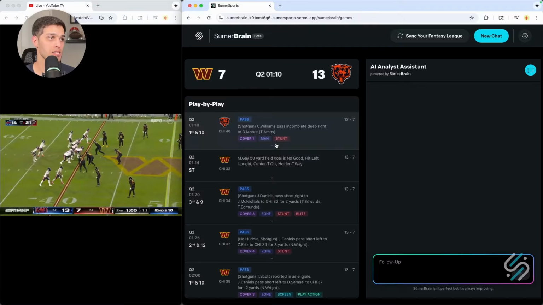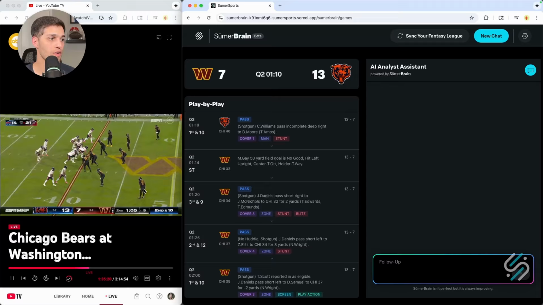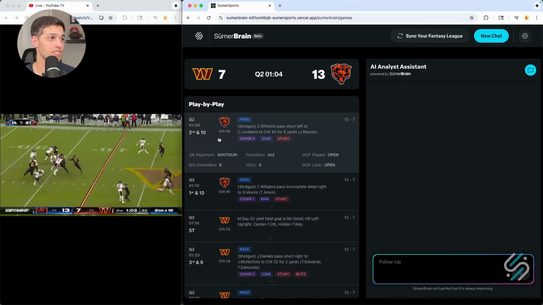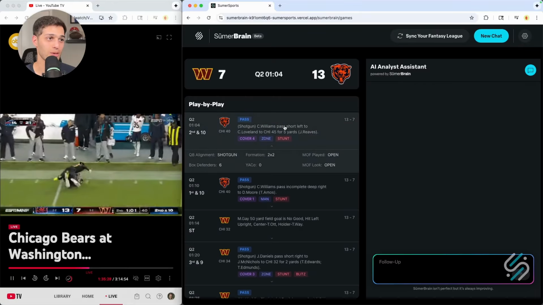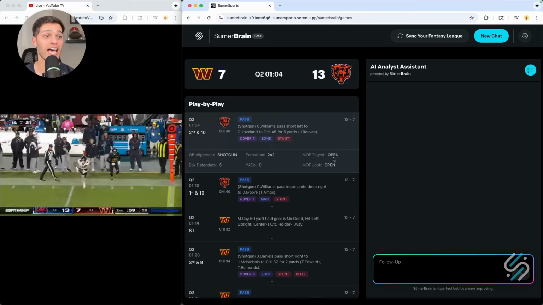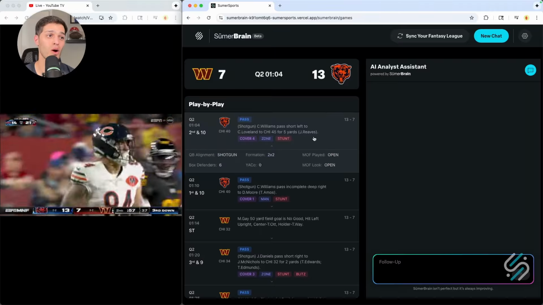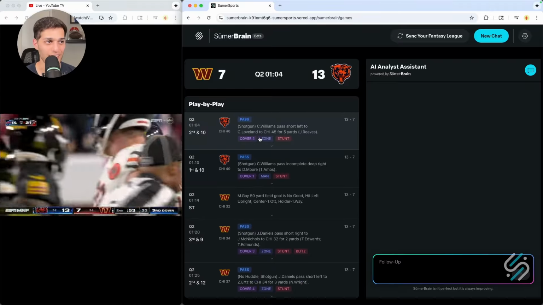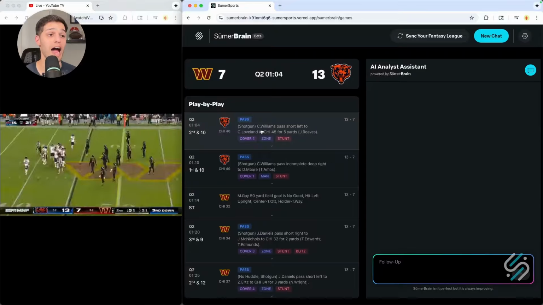So here, let's compare it to what happens on the screen. We have a minute 5 on the clock. I've actually already got what's going to happen here. Short left to Loveland, and that is exactly what happens on the screen. But also, you're going to get what is the middle of the field look? What was it before any sort of movement? You're going to get the defense. You're going to get was it man? Was it zone? I really like that.